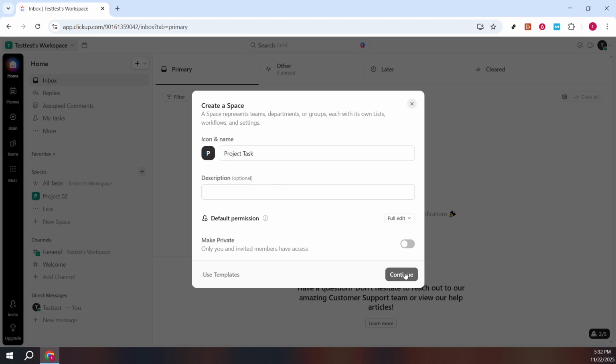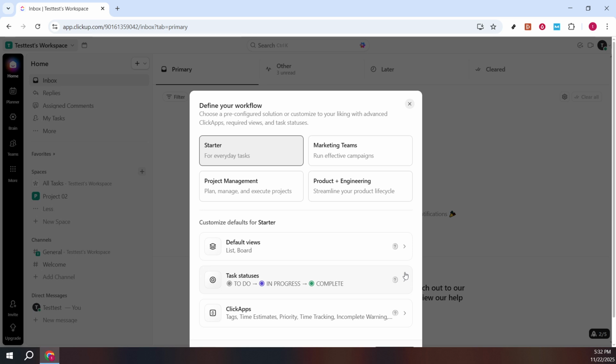Next, define your workflow. For now, choose the starter option. This gives you a simple set of statuses that cover most basic processes without overwhelming you. You can always adjust it later as your team matures.